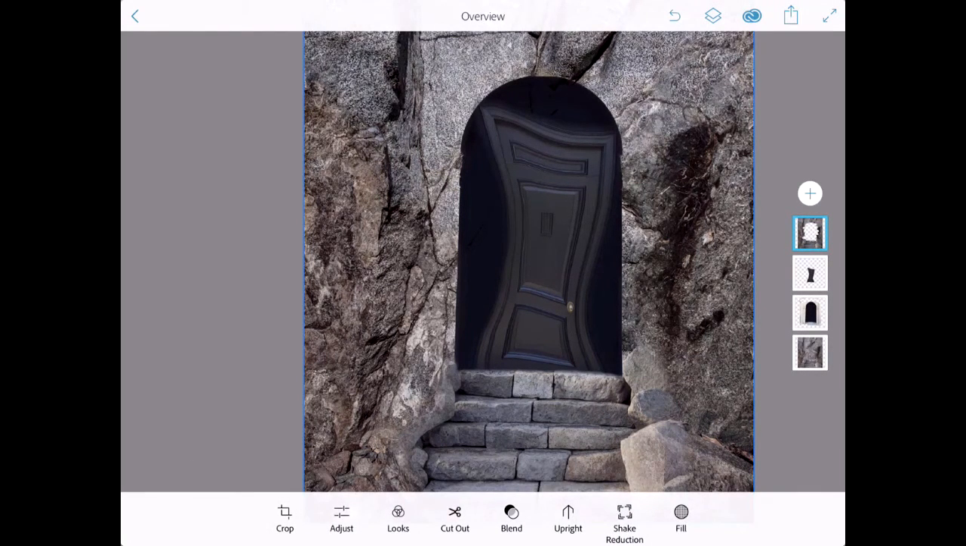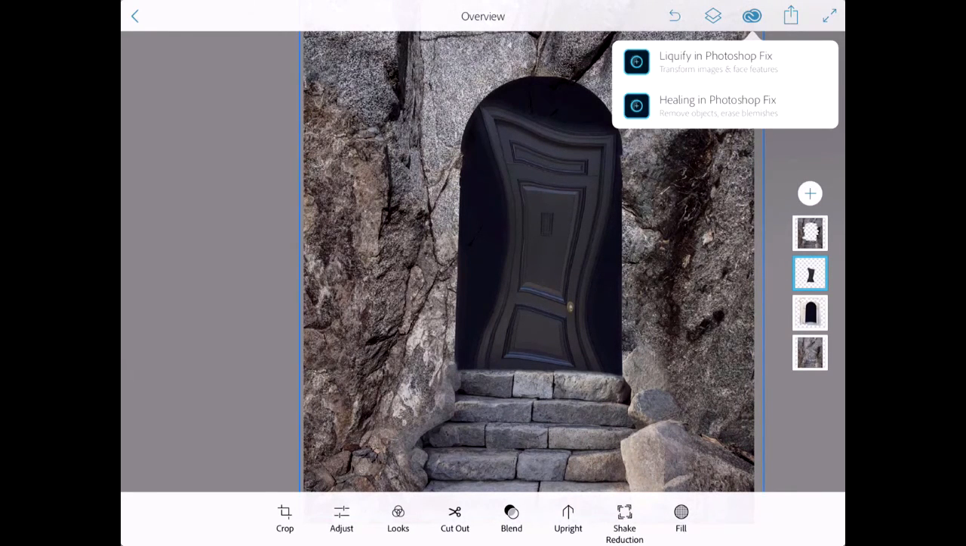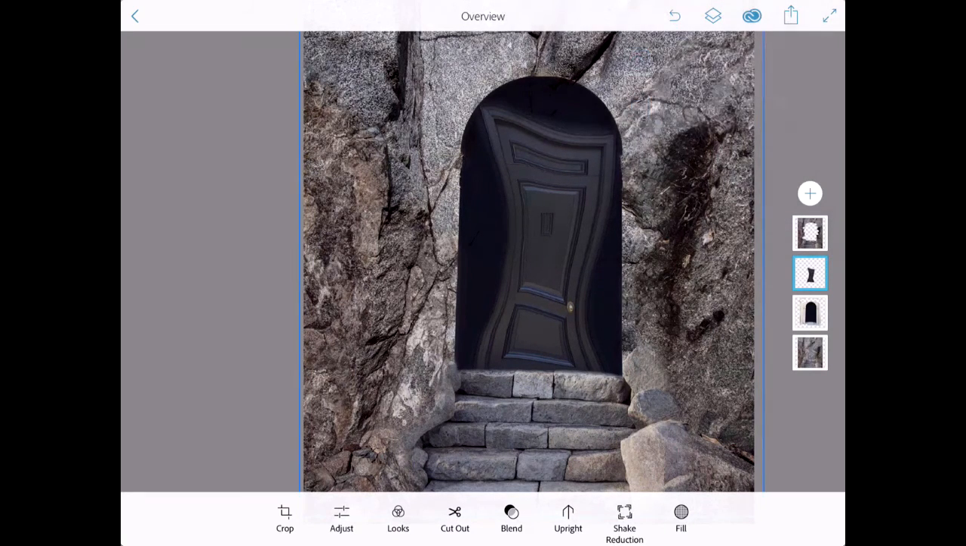All right, so I'm essentially done with my composite at this point, and we've seen a little bit of the back and forth that you can do between Photoshop Mix and Photoshop Fix. But just remember that when you're dealing with that back and forth between Mix and Fix, you can only work with the active layer, so you can bring an active layer over to Photoshop Mix. And if you tap that Creative Cloud button up at the top, you only have the two options to liquify or apply healing in Photoshop Fix. If there are other things that you want to do, you'll have to do those things separately.